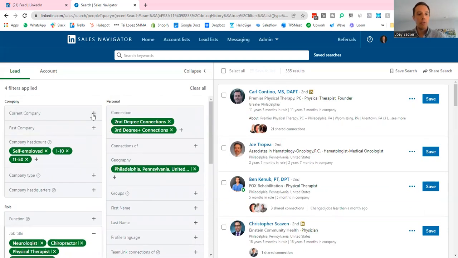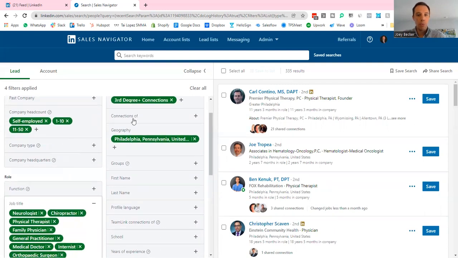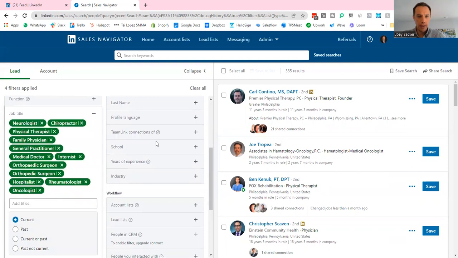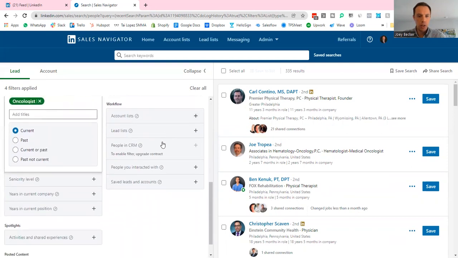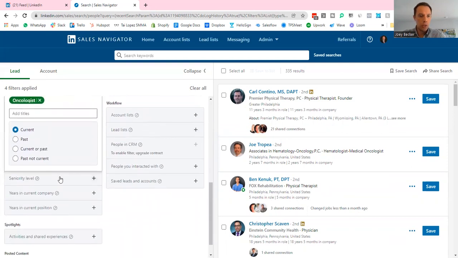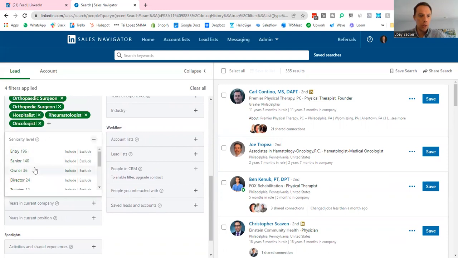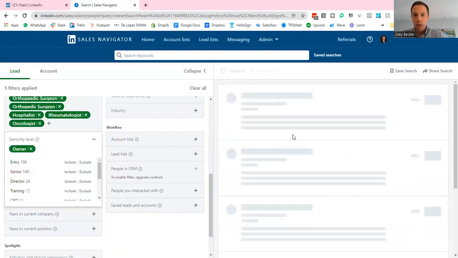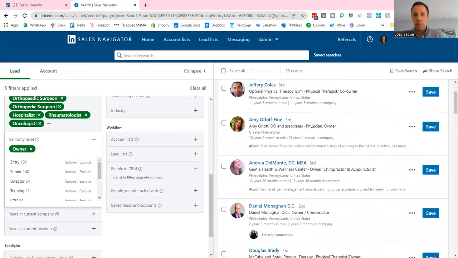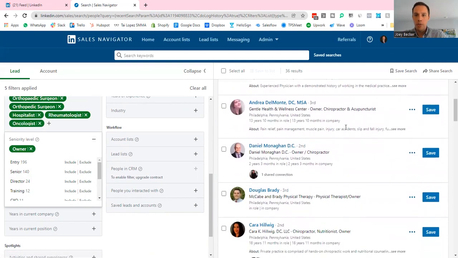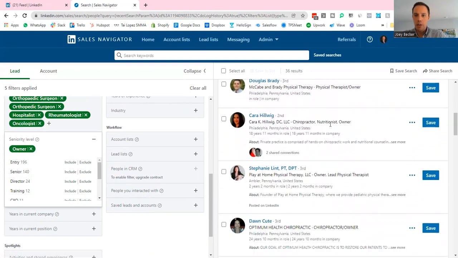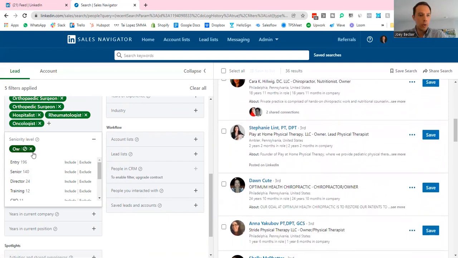And I can narrow this down even more if I wanted to pick a specific company, a past company, company type. Let's see here, first name, last name, schools, years of experience. If I just want to connect with seniority level, if I just want to connect with owners, there's 36 owners of companies that I can connect with: therapy, physical therapy, a physician, chiropractor, nutritionist, chiropractor.